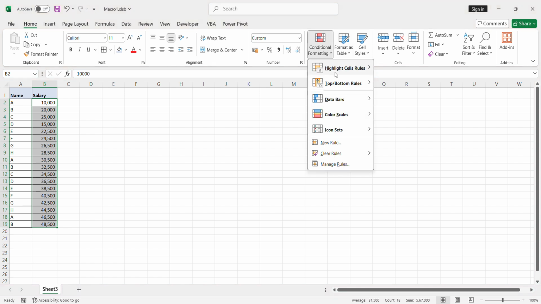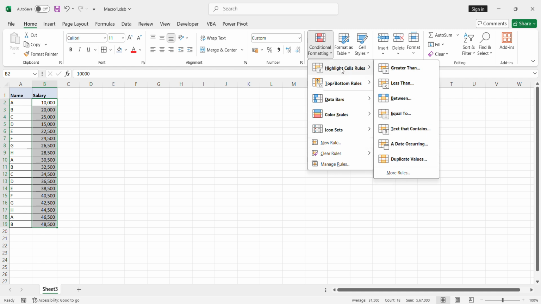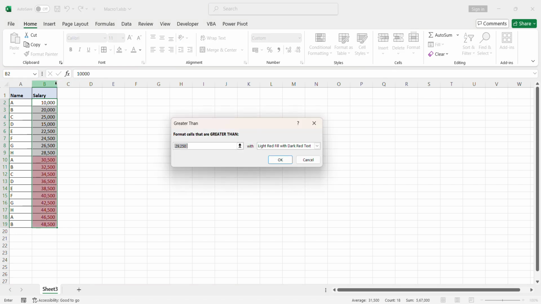Here you see so many options, highlight cell rules. Under the highlight cell rules, we have greater than, less than, between, equal to, and other options. In top bottom rules, we have other options, and data bars are other options. Let's see this highlight cells rules. The first one I am going to select is the greater than. Why? Because our requirement is to highlight the values which are greater than 10,000 or 15,000, right?